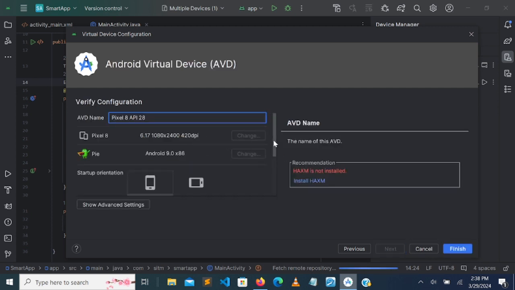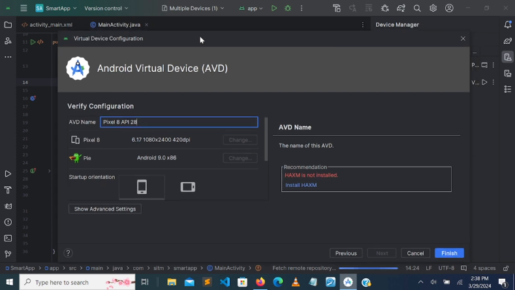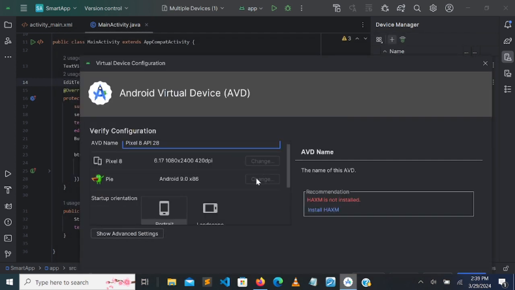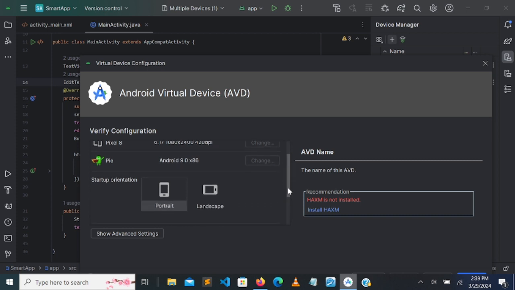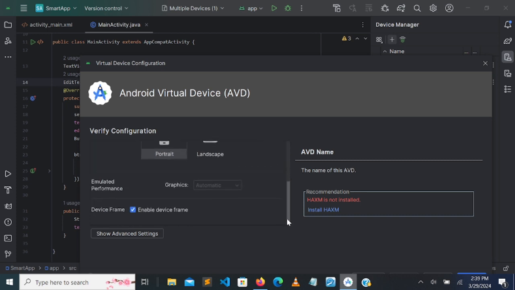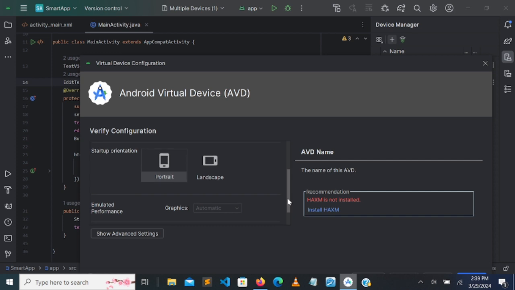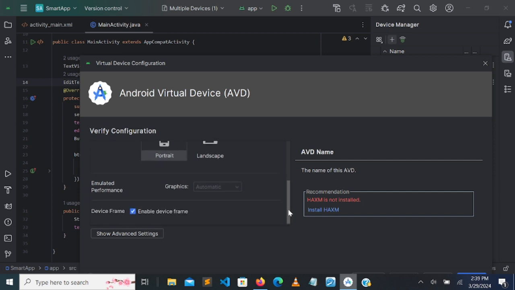Then I have some options here where it's about verifying the configuration, what name I want to give it. Pixel 8 API 28 is the name given automatically. I find that I can't make changes to this, and so I'll just scroll down. I see here I have setup orientation as portrait, so when I start it, it will be in portrait mode.